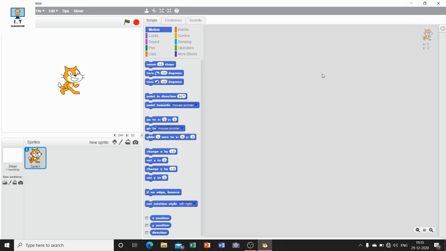See, this is the script area. The script area is a place where you make your program in Scratch by dragging the blocks from the blocks palette. Look here, this is the blocks palette. So you can make your program in this script area by dragging the blocks from the blocks palette and dropping them on top of each other.